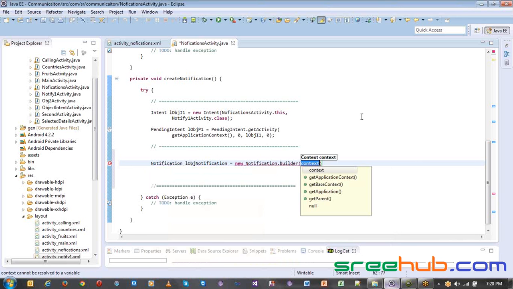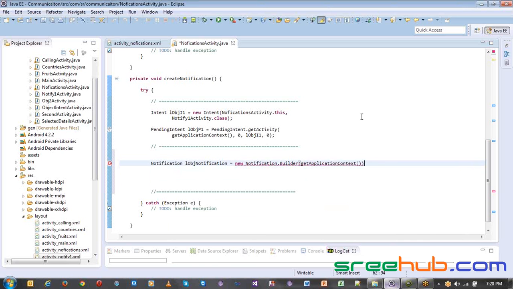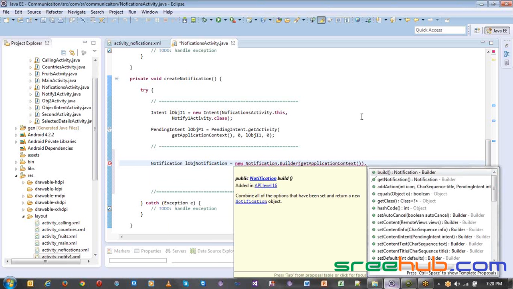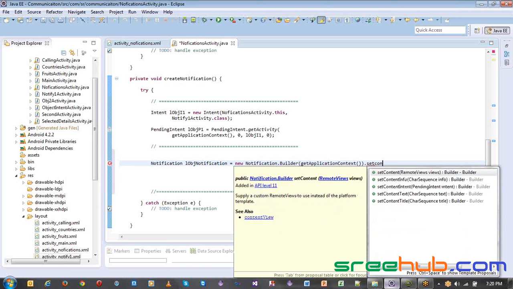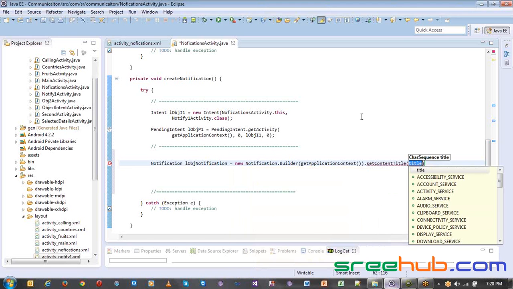So this builder will be taking the notification application context, and before instantiating, you can actually give some internal method calls here itself, something called set, let's say content title, let's say content title, right?